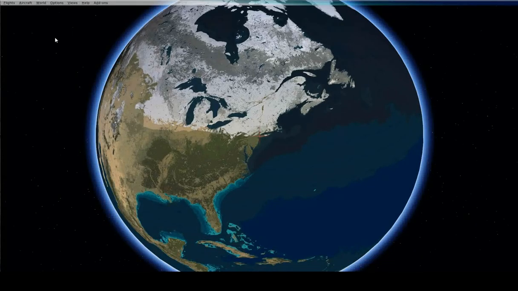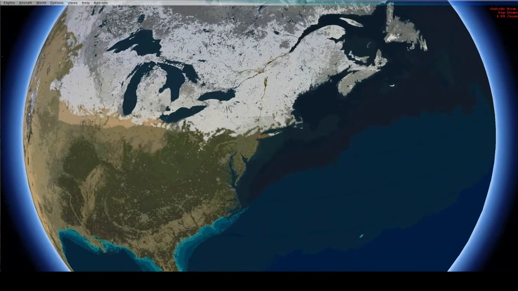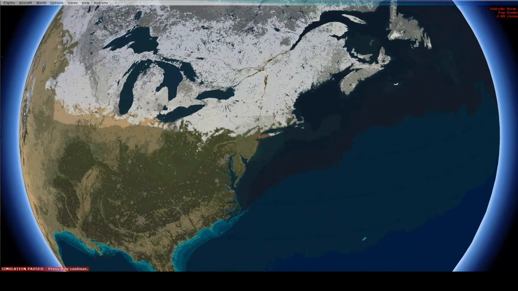Okay, what we're going to do here is try to simulate that flight that you might have heard about that flew out of New York and landed in the Hudson River. We're starting up here with a space shot just to give us an idea where we're at.